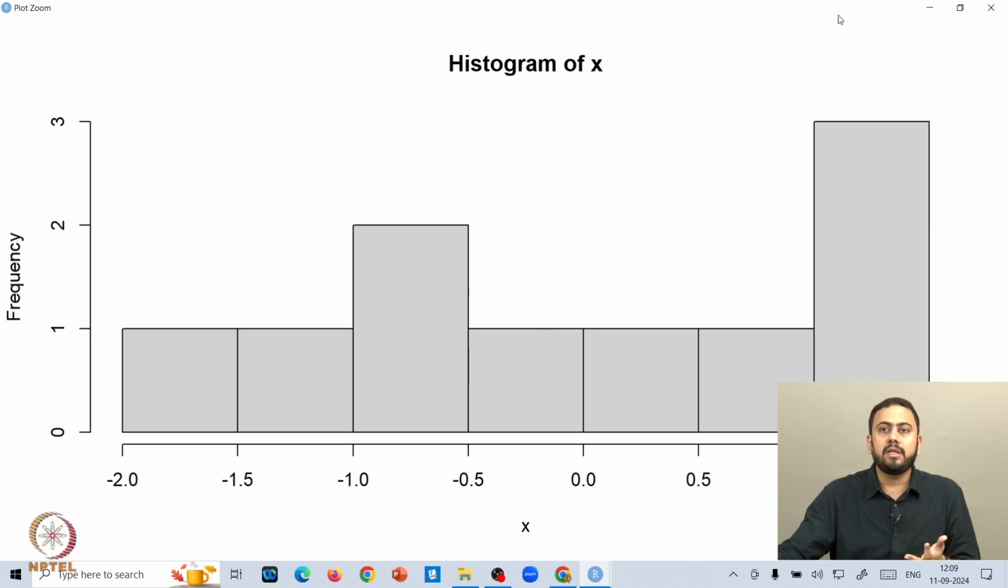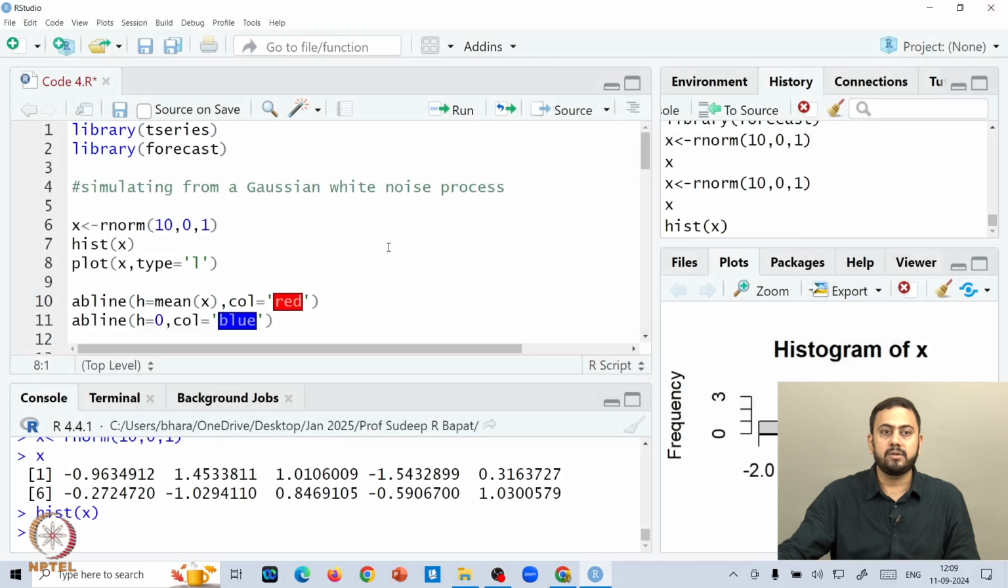Now again, why is this probably happening? Even though you simulated from a normal distribution, why isn't the histogram symmetric in nature? The answer to that question is that your sample size is very, very small, isn't it? You're only generating a handful of normally distributed values. If you're only generating 10 such values, obviously from 10 values you won't get a completely symmetric density curve, okay?